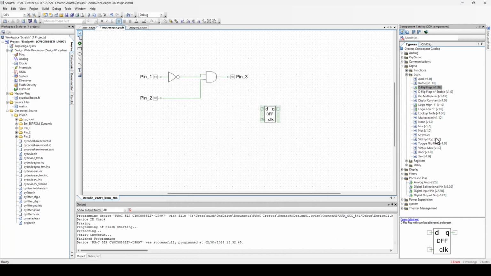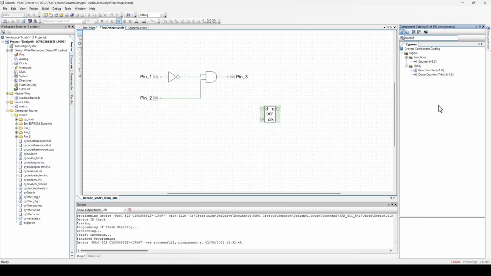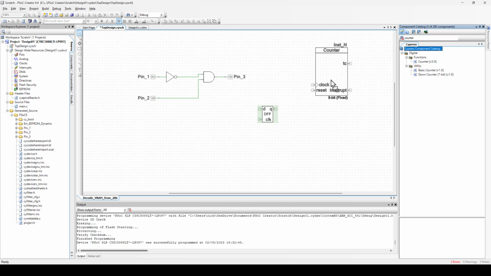If I want something, let's say a counter, I can go find where the counter is. If I don't know where it's at, I can just come up here and search for a counter, and that should find it. So it looks like I've got a basic counter, and then there's a down counter, and then there's also this counter function. So I have to figure out which one of these am I actually looking for?